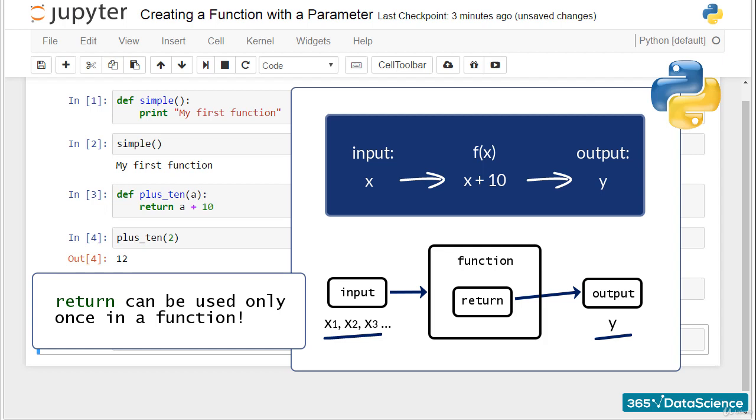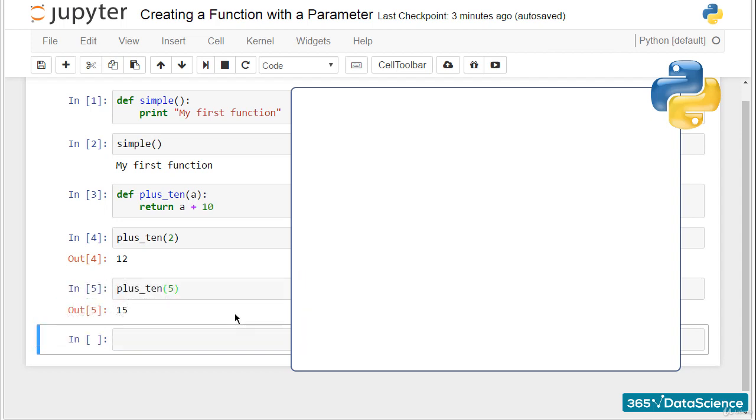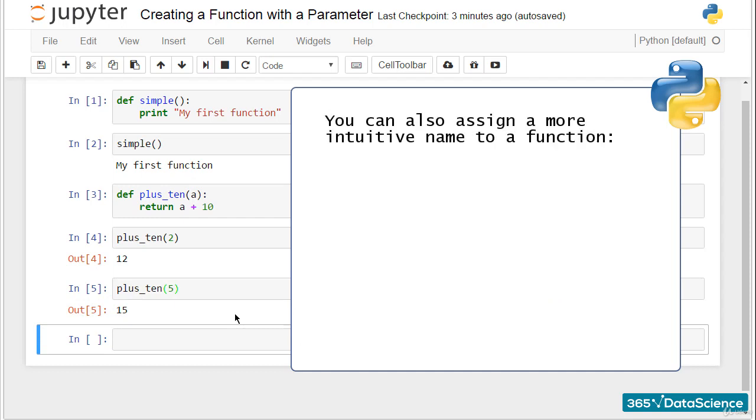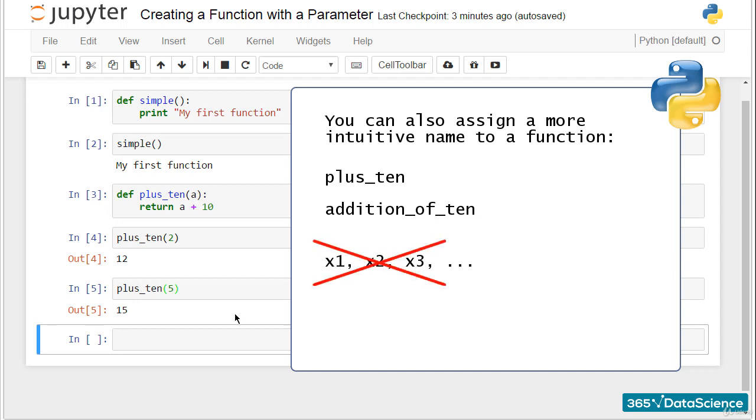Therefore, we can say the concept of a function applies to programming almost perfectly. There are some extra advantages to consider. You could also assign a more intuitive name to a function, plus 10 or addition of 10, and the function will still run correctly. This is a sign of good design. On a sheet with 1,000 lines of code, if you call all your functions x1, x2, x3, and so on, your colleagues will be confused and utterly unhappy. Naming functions clearly and concisely makes your programming code easy to understand, and it will be accepted as one of good style.